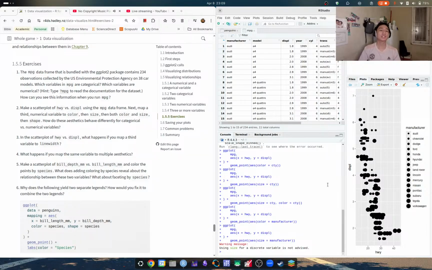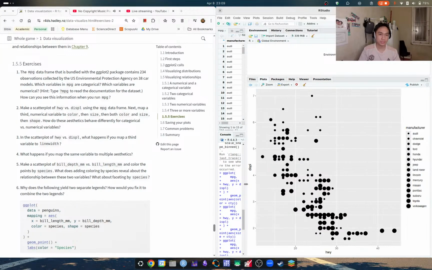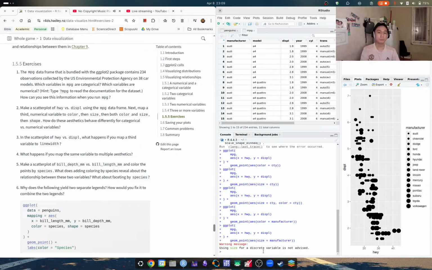Using size for a discrete variable is not advised, because as you can see, it's really hard, right? If you recall from your statistics course, this is like a nominal variable, right? Audi and Chevrolet, there's no ranking between them, so using size is not advisable. It's not advised, I mean.